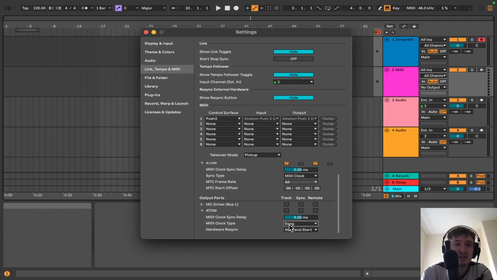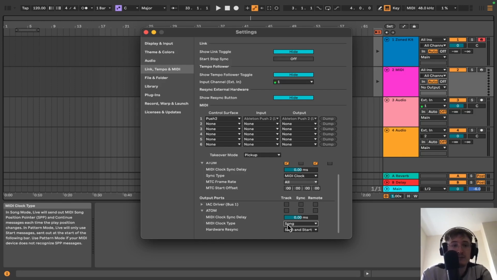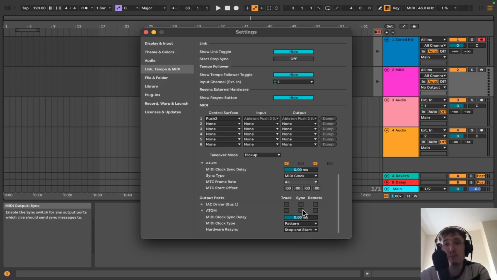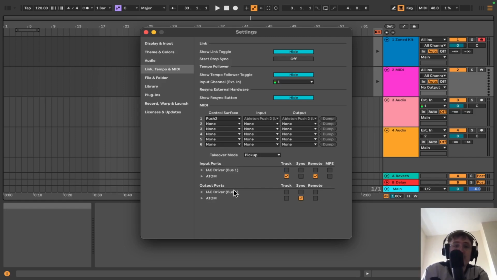And actually, I can change this to pattern mode because, as you can see in the info view here, my MIDI device does not recognize SPP messages, which is short for song position pointer. So there's no difference if I do that. But I do want to turn sync on in the output ports, and I'm going to explain why.